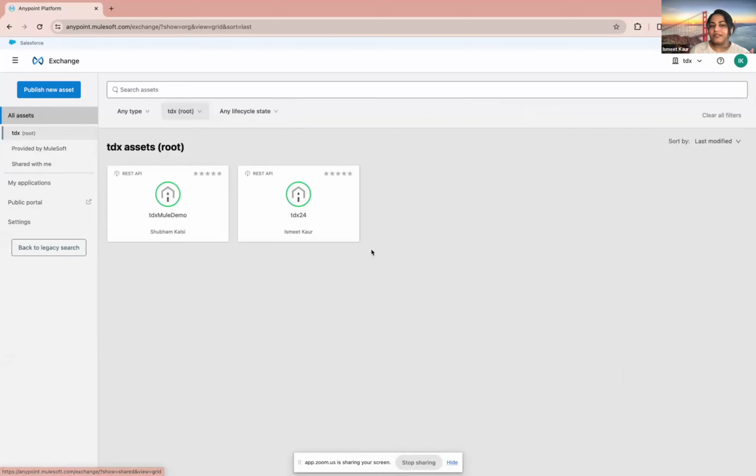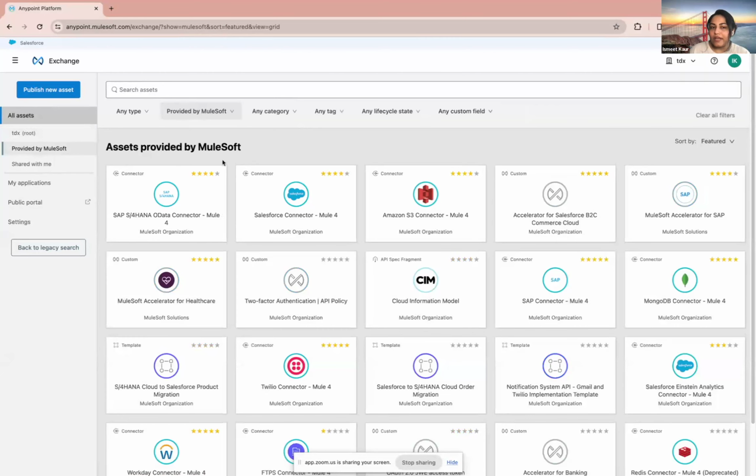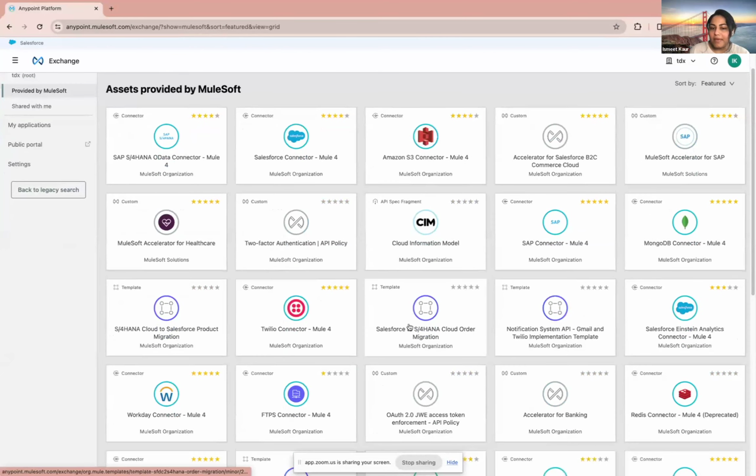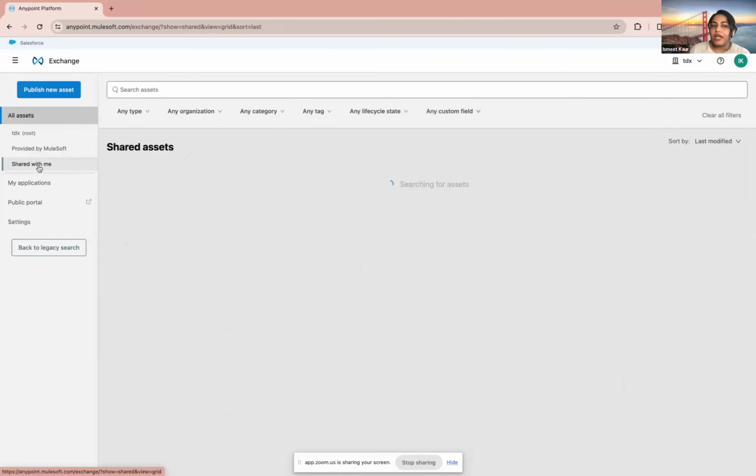You can have assets published here which are only going to be your organization's assets, and you don't want them to be discoverable by any other organization or any other people. There are assets which are provided by MuleSoft itself, and you'll see there are hundreds of assets. Then you have shared with me, some assets which have been shared with you by an external organization.